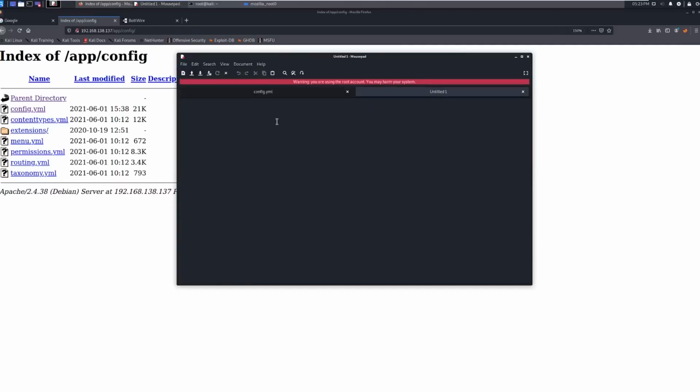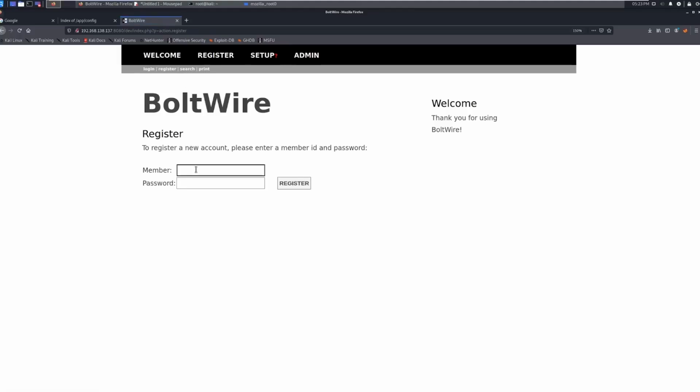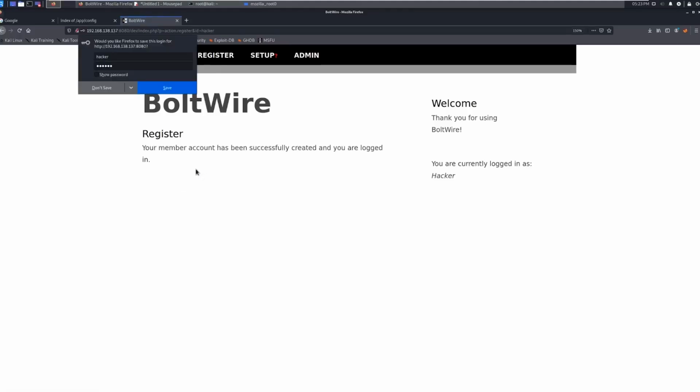So I'm going to do a new tab in here and just paste that because that's some information that we got. So the other side of things is that we also have a Bolt wire application. And we can come in here and look around. It looks like there's a registration page. Might be able to register like hacker and password hacker. Come in here.